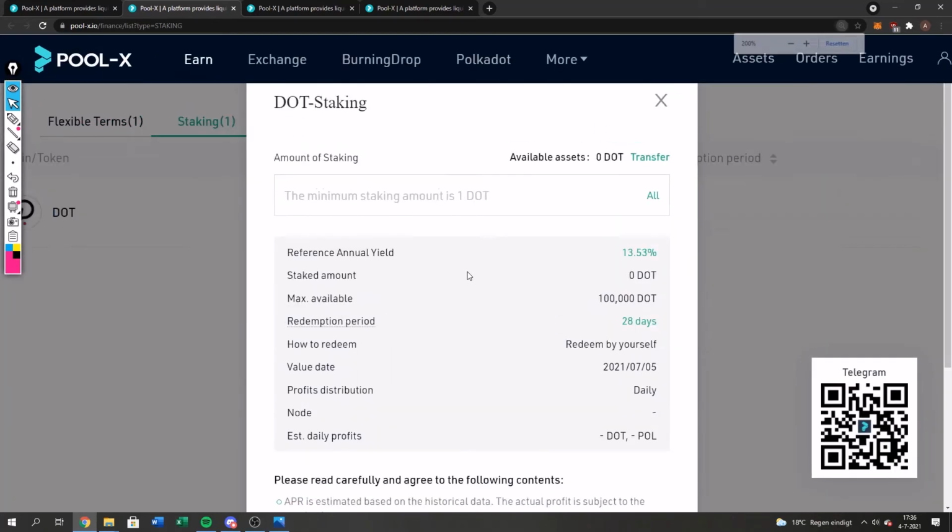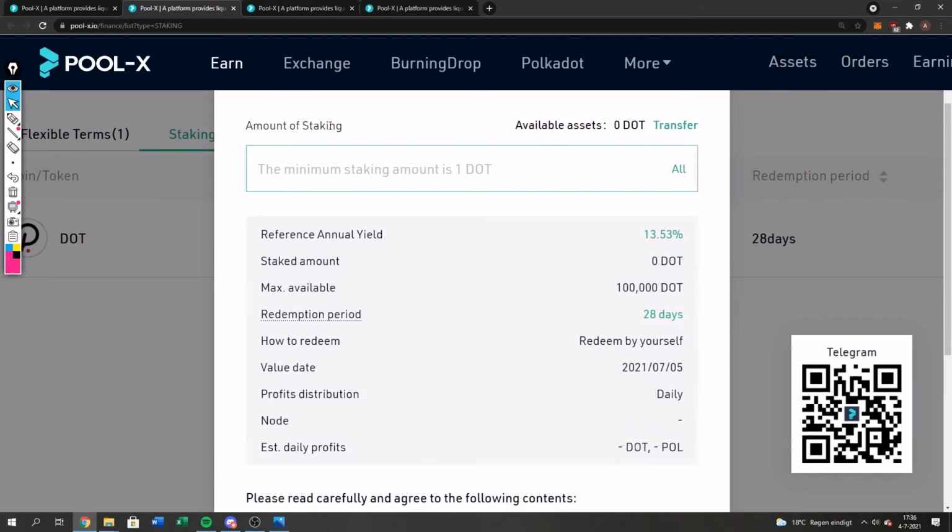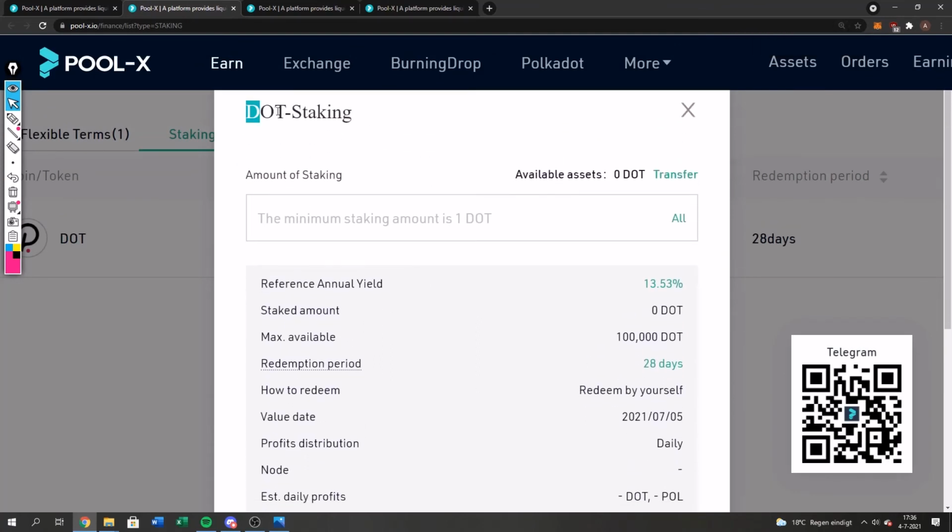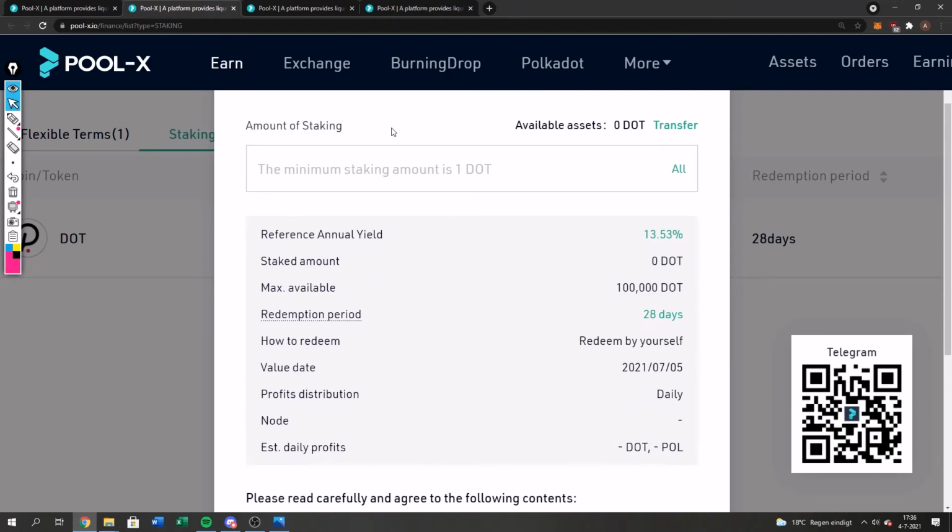So if I go to the staking, guys, then you guys will see this. All right, the amount, so DOT staking. Got the amount of staking, guys, and of course you can only do 100k max of DOT, as you guys can see here. With a reference annual yield of 13.5%, these APRs will change, guys. So they will change every single week, every single month.